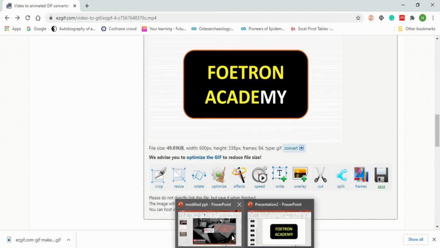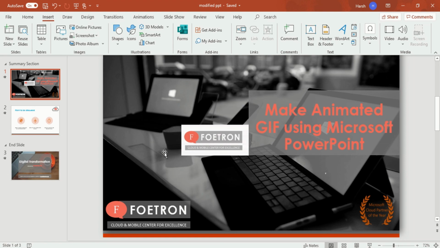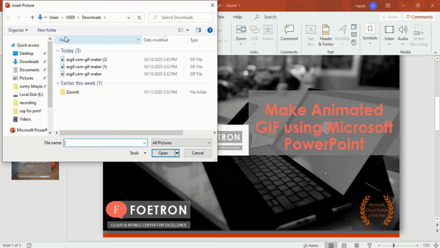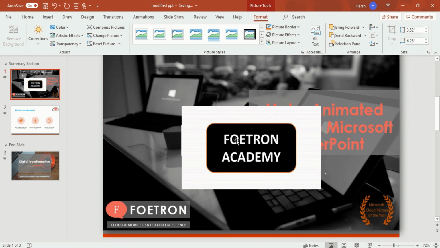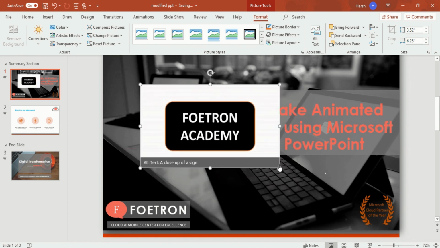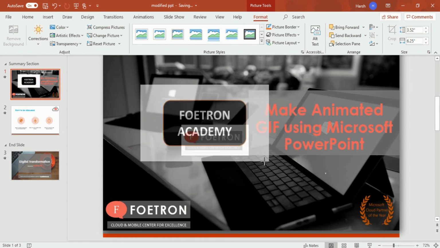And now we will go into our presentation and go into the Insert section. In the Insert section, you will go into Pictures. In Pictures, you will see easygif.com. This is the latest one which we have downloaded. Now click on here. After that, click on Insert. Now you will see something is inserted on your screen, and this is your GIF.